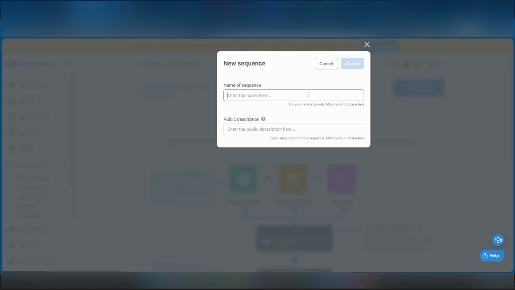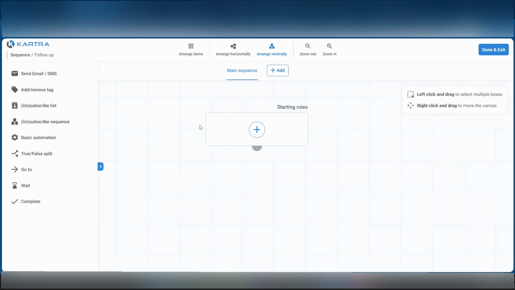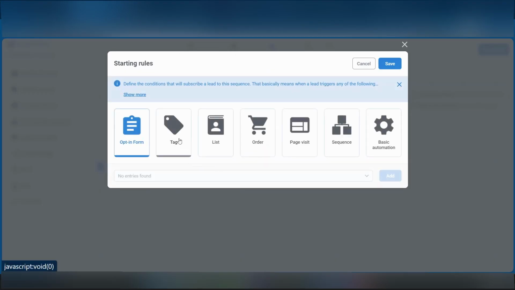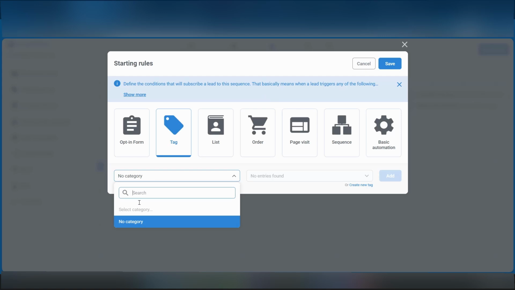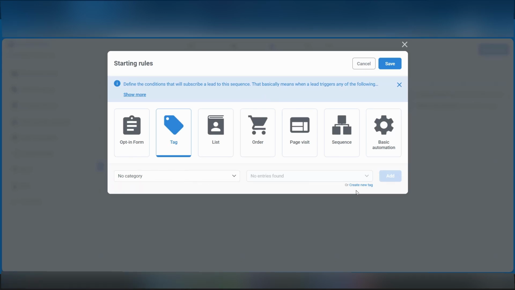So we're just going to call this follow-up, and then here we're going to set a trigger. On this sequence canvas, we're going to click on the plus icon right here, and for the starting rules, we're going to choose, let's say, tag. And so right here, you can see we need to choose a category. We don't have any right now, so we're going to click on create a new tag.